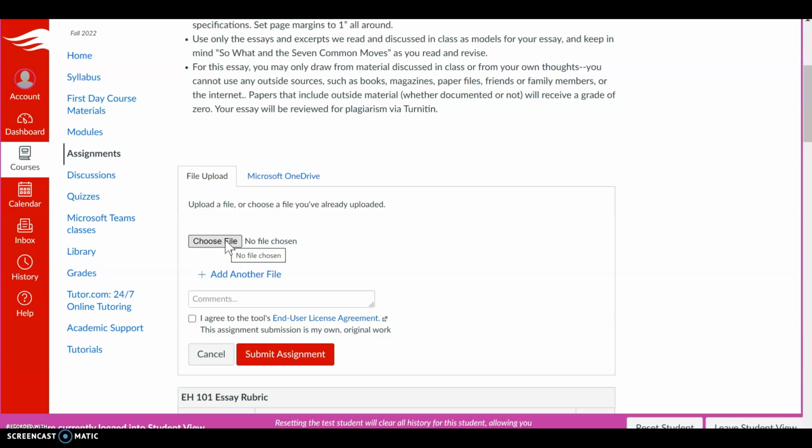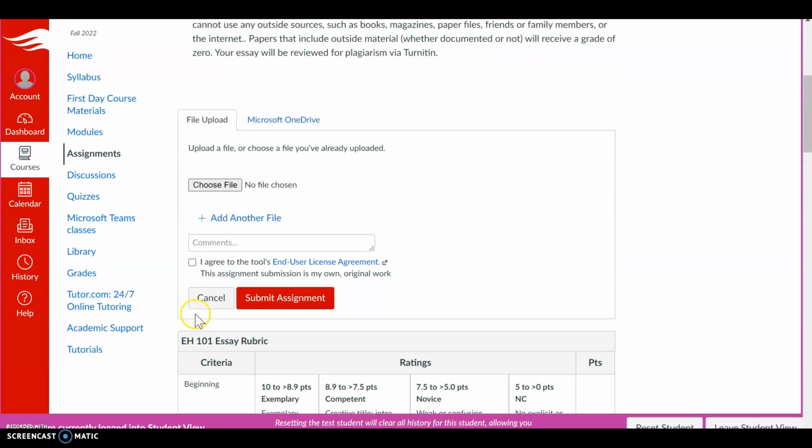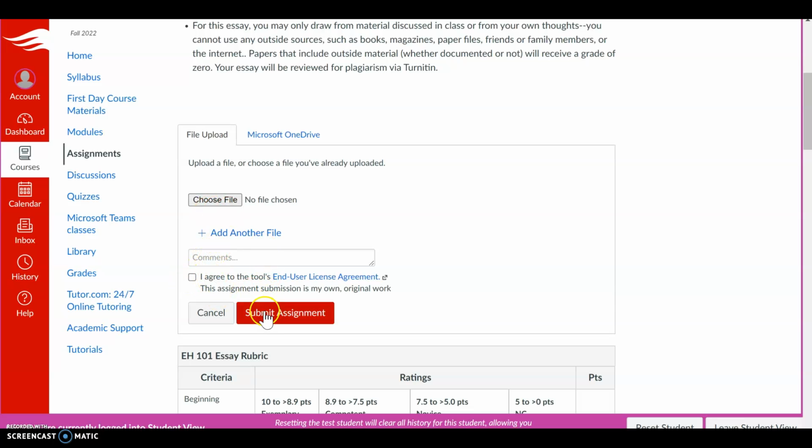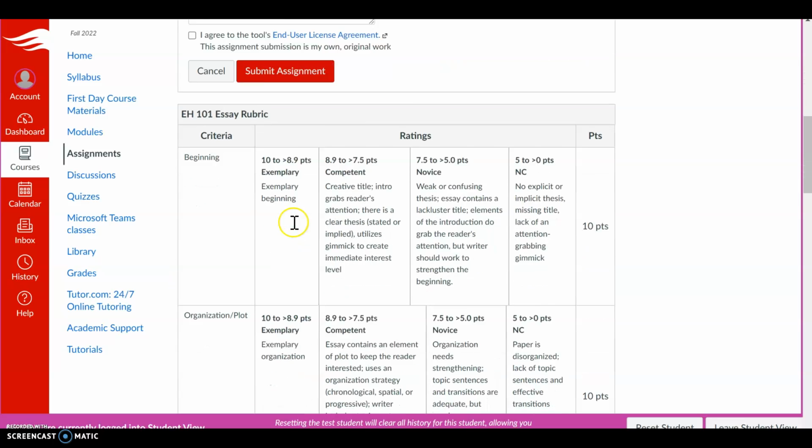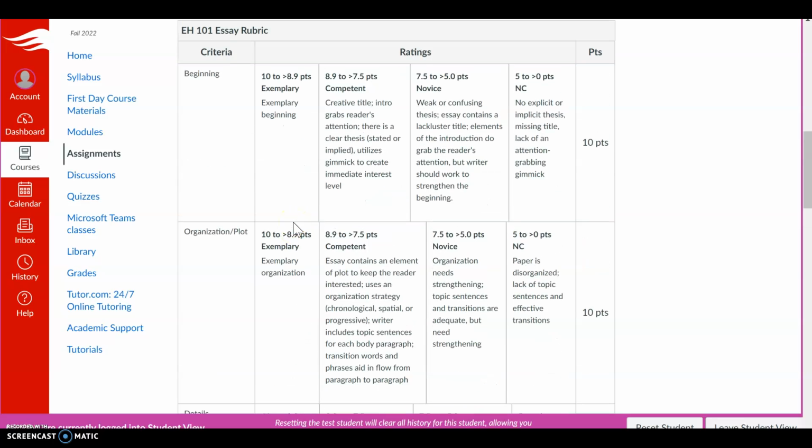Pages does not translate well with Canvas. So if you're using a Mac, make sure that you convert your document over to a docx or a PDF so that it'll be easy to upload. Canvas does not like MacBooks for some reason. It does not translate well. You'll have to agree to the end user license agreement there, and then you will submit the assignment that way.